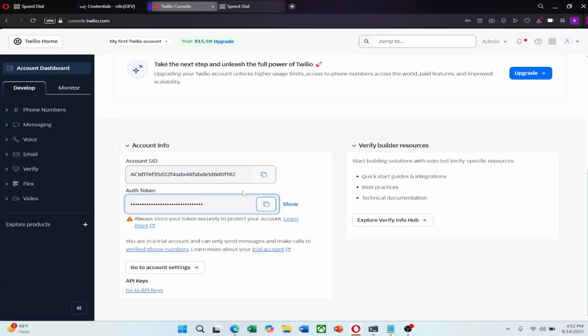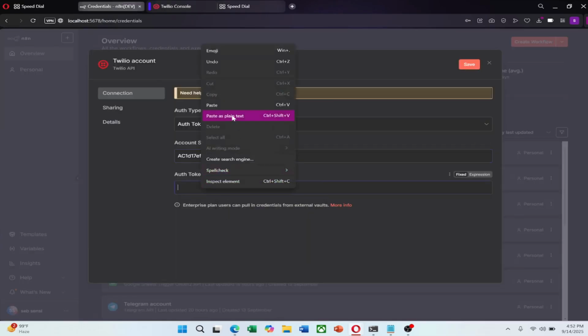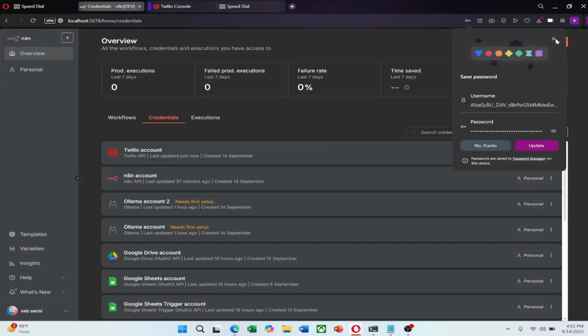Go back to N8N and paste the account SID into the first field and the auth token into the second field. Give the credential a name that makes sense for you and click Save. This completes the connection between N8N and Twilio.